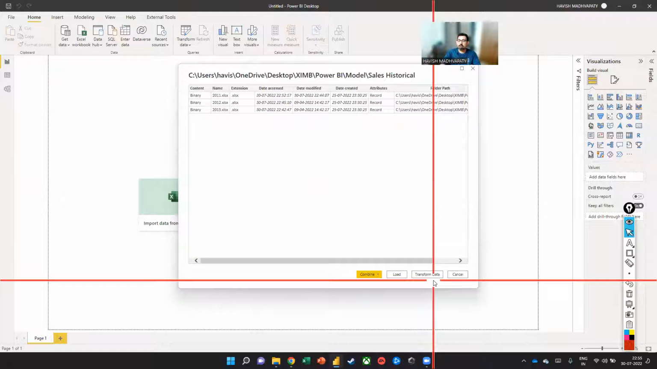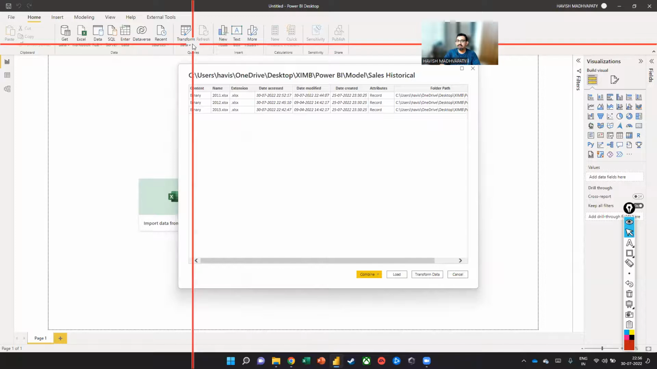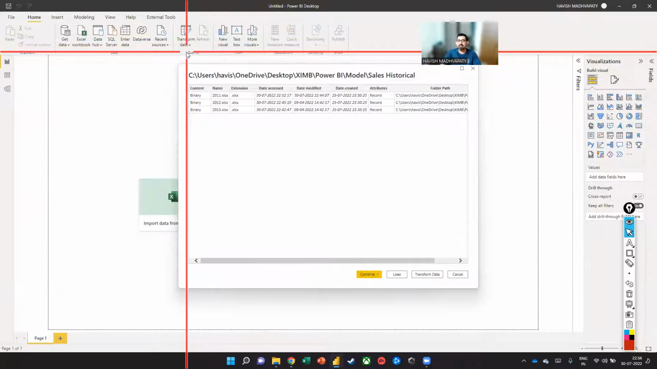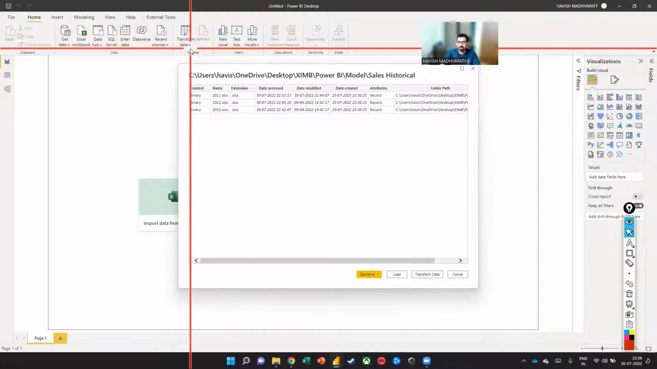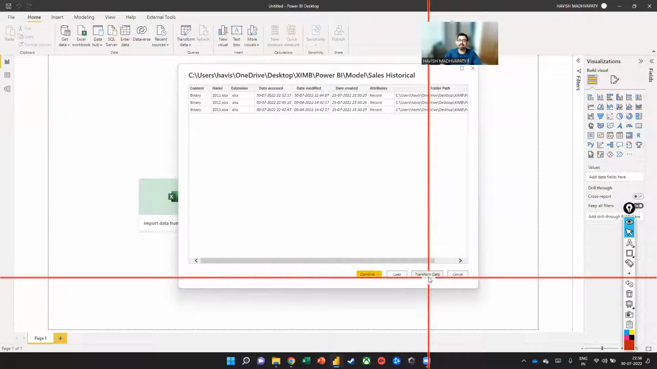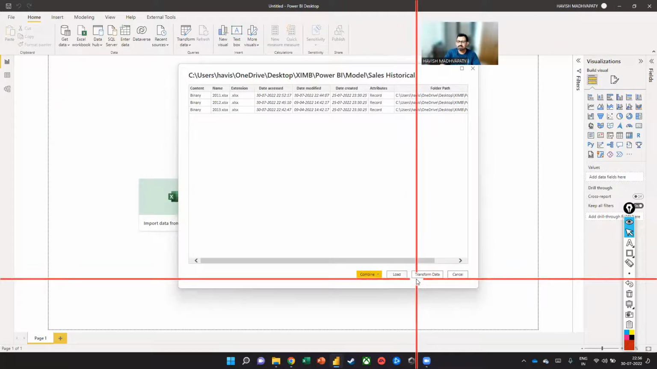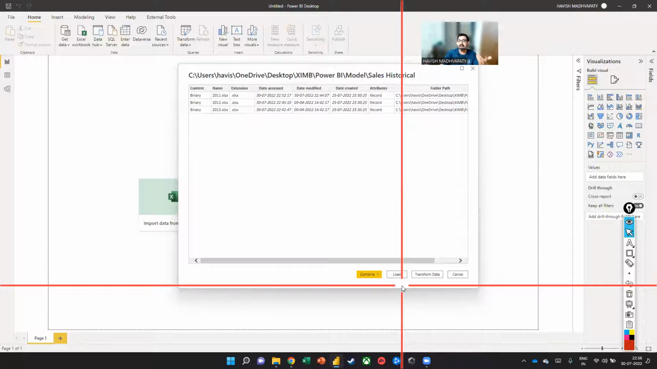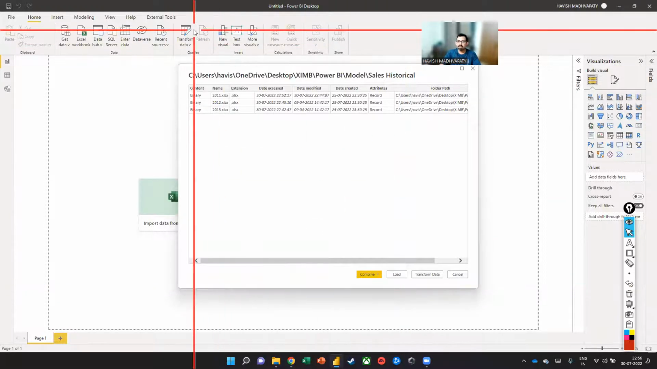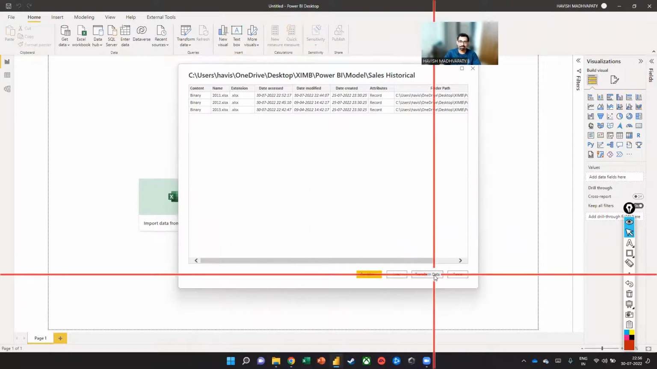Transform will also load the data, but it will also open Power Query. If all of you remember, we had done the dispatch time calculation. So Transform Data is what we call Power Query. When I click on Transform, it directly takes me to the Power Query window. So basically, they are the same thing. There's no difference, or at least not much difference. I can load it and then click on transform data, or I can click on transform data directly.